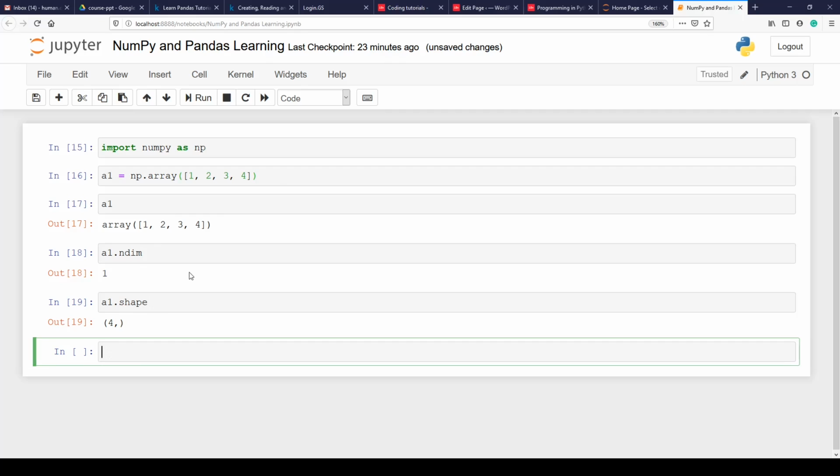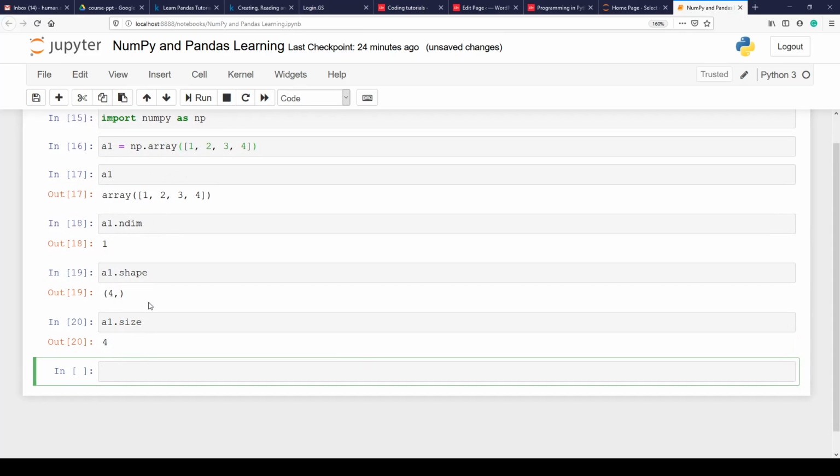Array.shape will give you the shape of the array. We will understand this much better when we see a two-dimensional array. Array.size will give you the number of elements inside an array. So let's define a two-dimensional array.